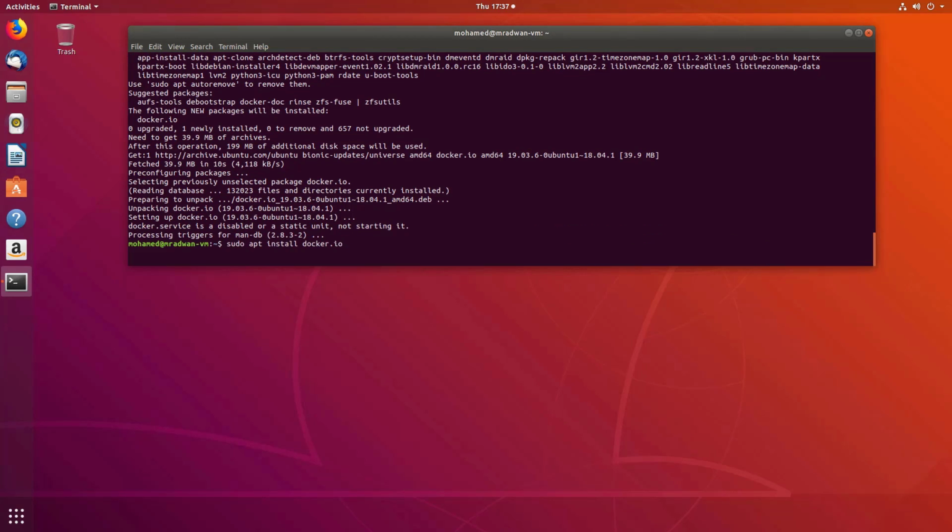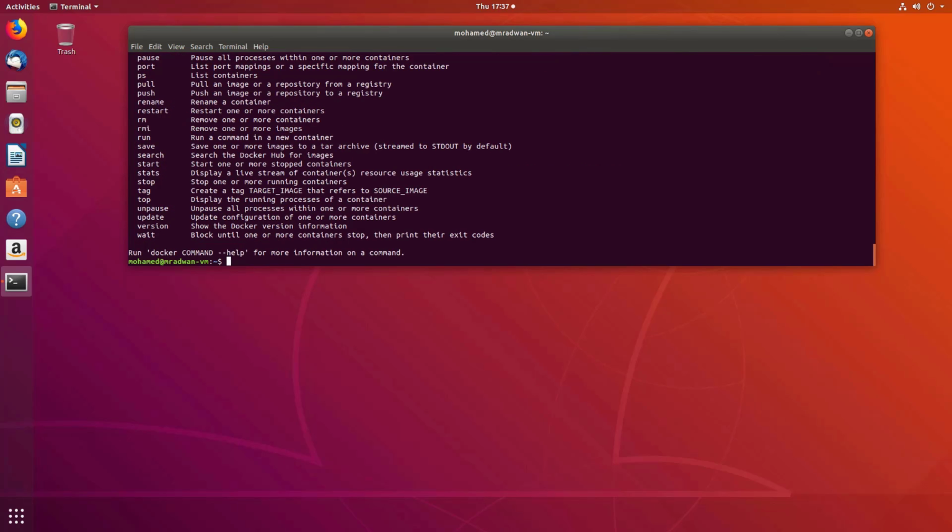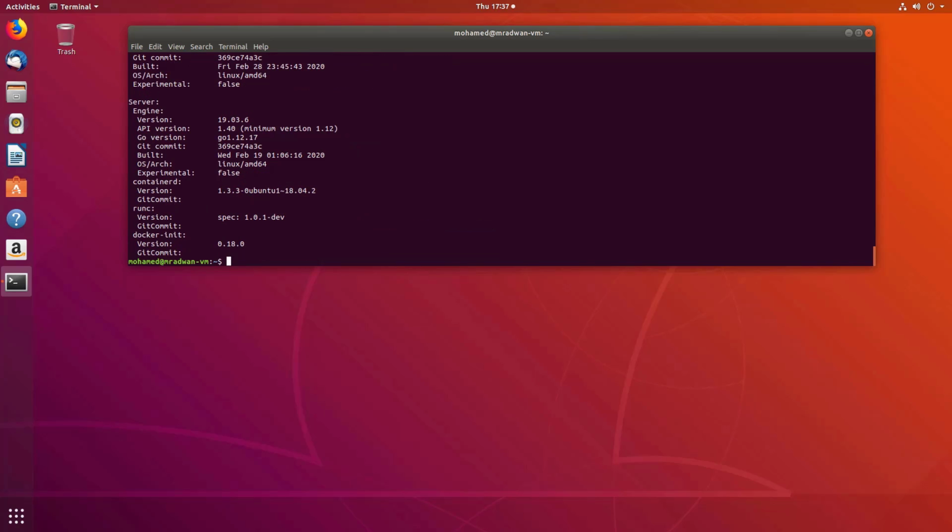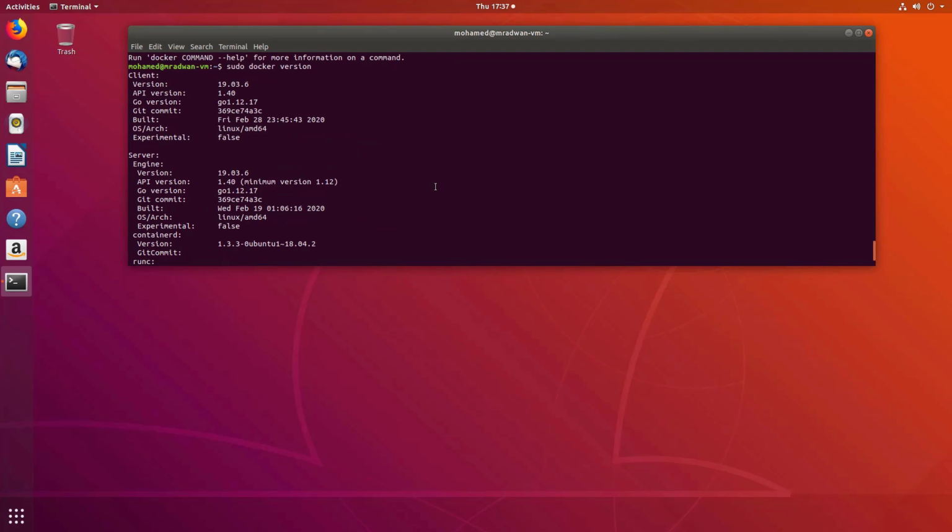Now it's complete. So the first command I am going to run is sudo docker to make sure that it installed successfully. And then I will run the command sudo docker version. And as we explained before in the previous lesson, this will display both versions, the client and the server.